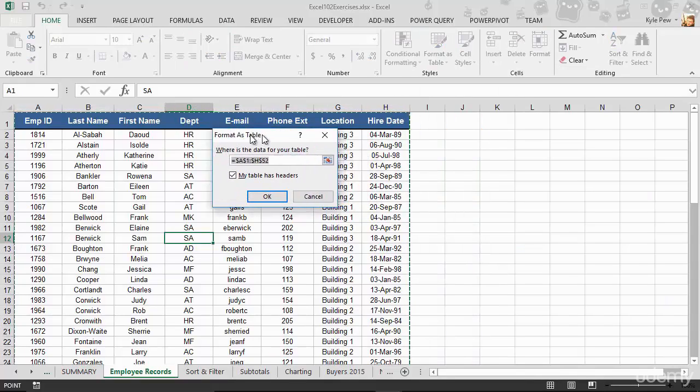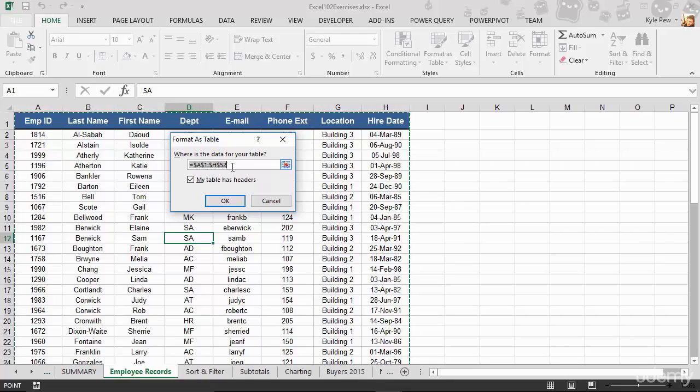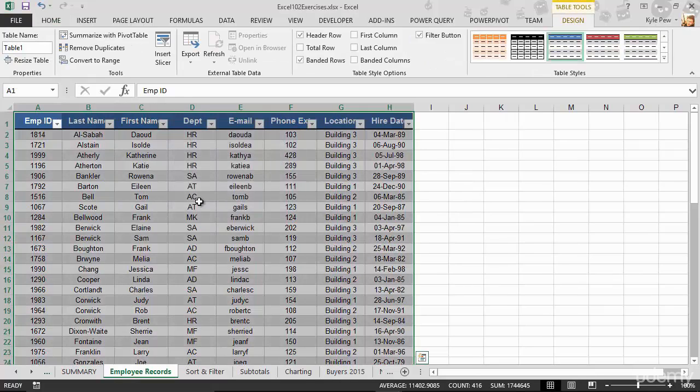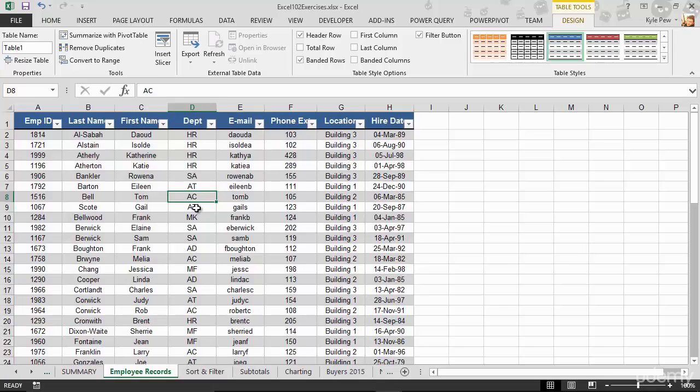All right. Anyone wants to know, hey, where's your data? A1 to H52. That sounds right. Does your table have headers? Ooh, remember that discussion? Yep, my table has headers. I'll hit OK, and I've now formatted my list as a table.